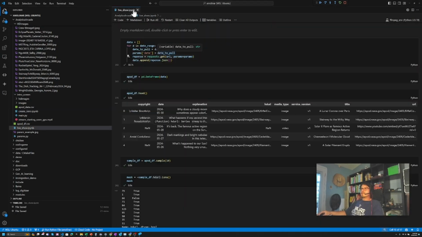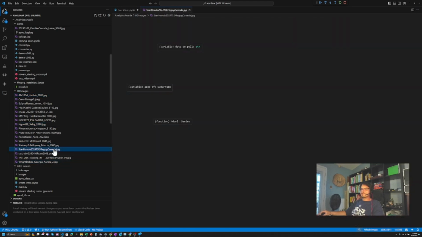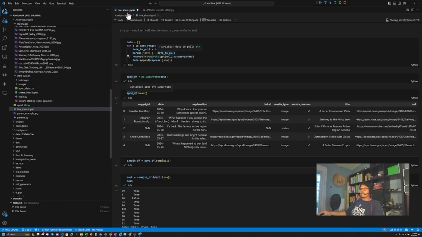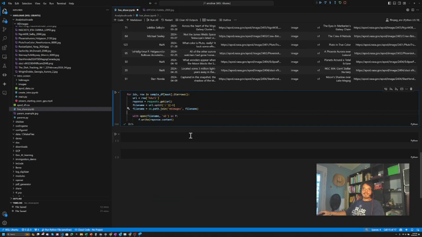Okay, so I think that's done. So again, we're able to download all these images super fast. Again, there's not even any optimization to this. This is just basically going in there and pulling it as fast as it can.